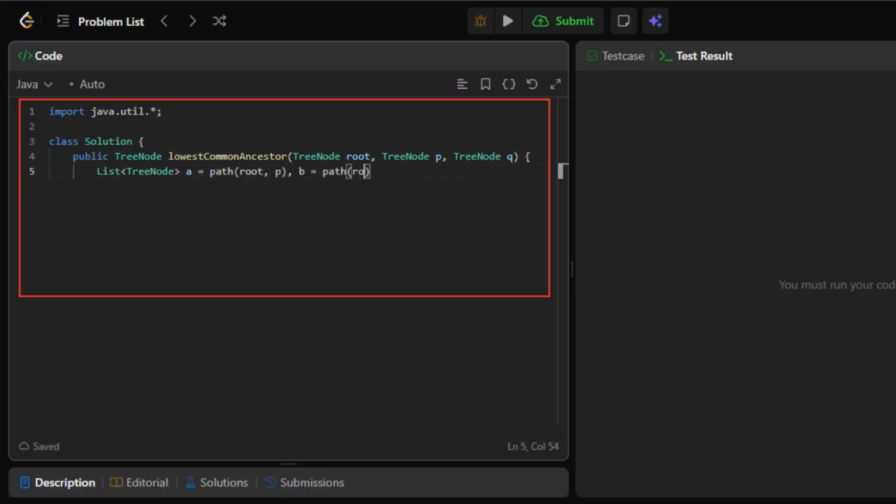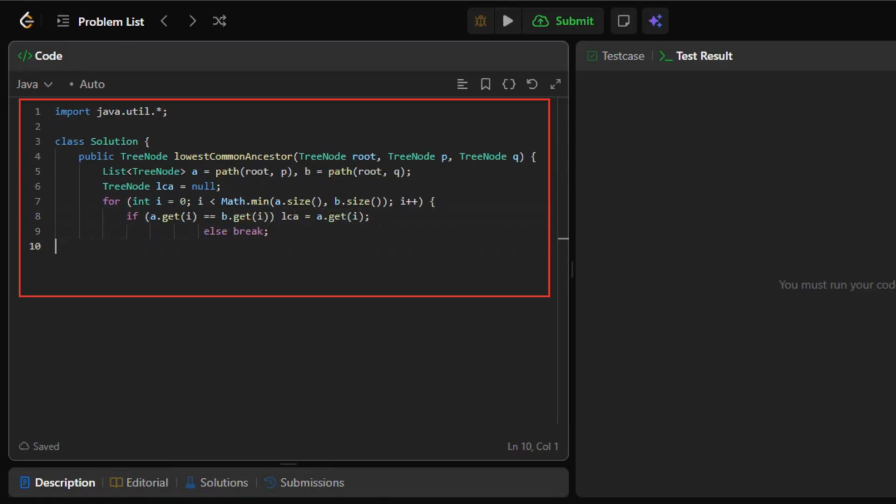We'll update it as long as both paths share the same nodes in the same order. We iterate through both paths in parallel, stopping at the shorter path's length. This lets us compare nodes level by level. While the two paths still match at index I, we update LCA, meaning this node is still a shared ancestor. Once the paths differ, the common ancestry ends. The last matching node is the true LCA. So we break out. We return the last shared node as the lowest common ancestor.